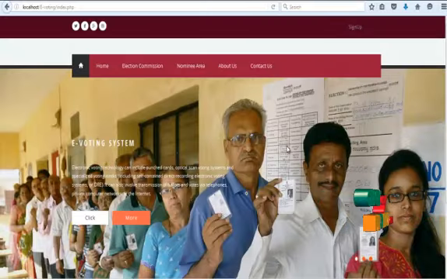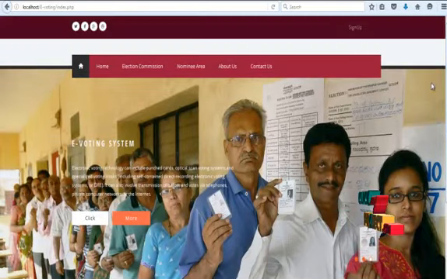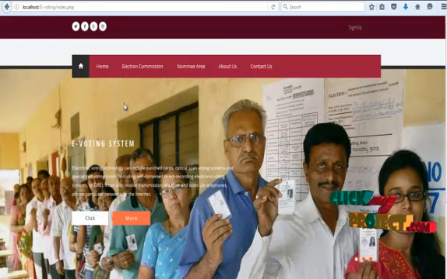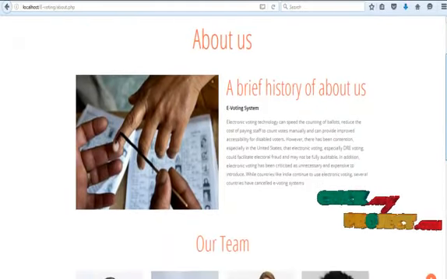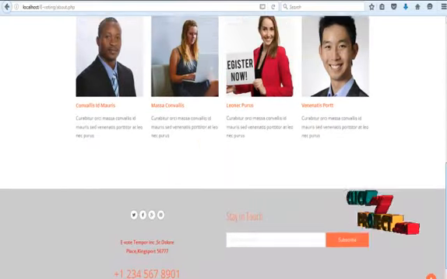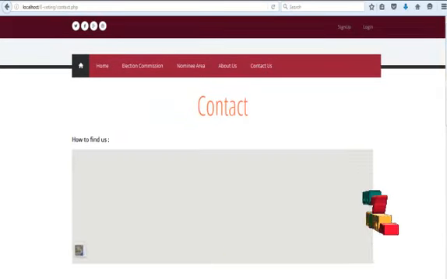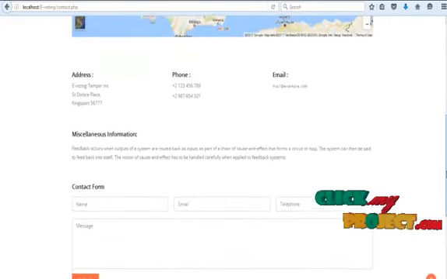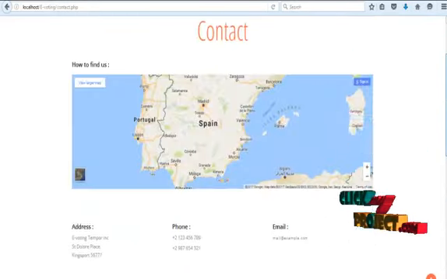Let's see our project demo. This is the home page of our project. Here we see five navigation links: home, election commission, nominee area, about us, and contact us. If you click the about us link, this page opens and shows our process, our team, and the subscribe details. If you click the contact us page, it opens and you see the address, phone number, email ID, and contact form.